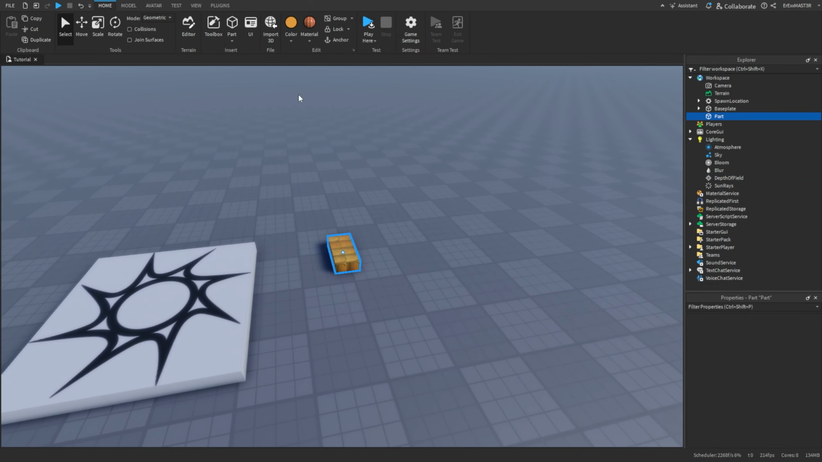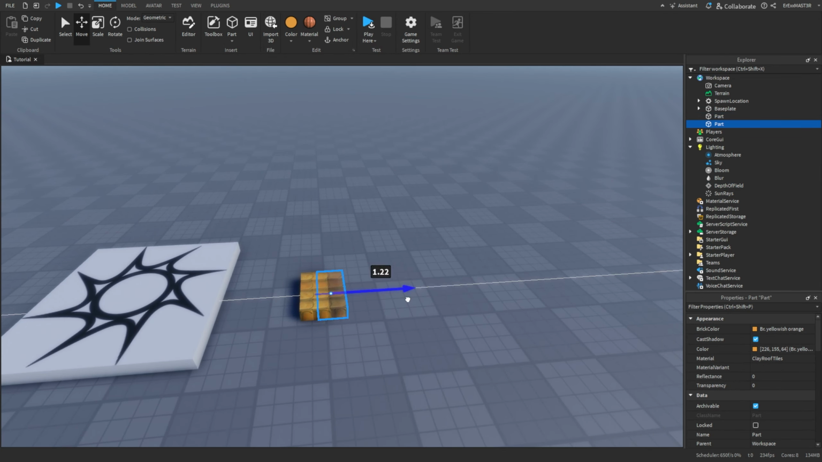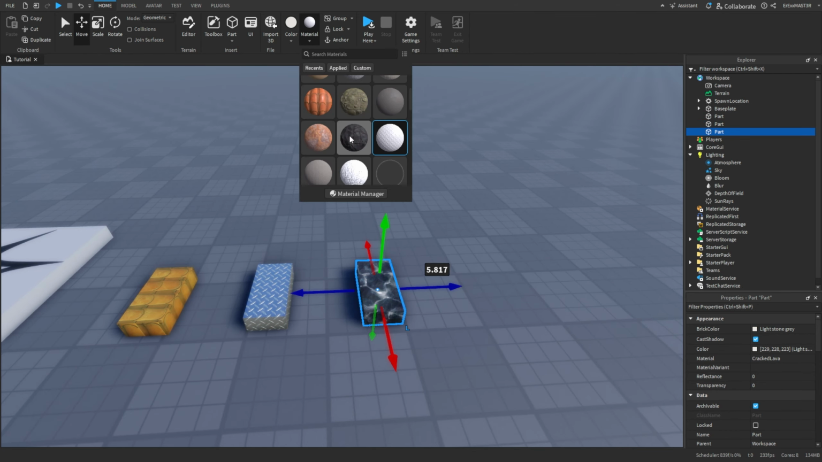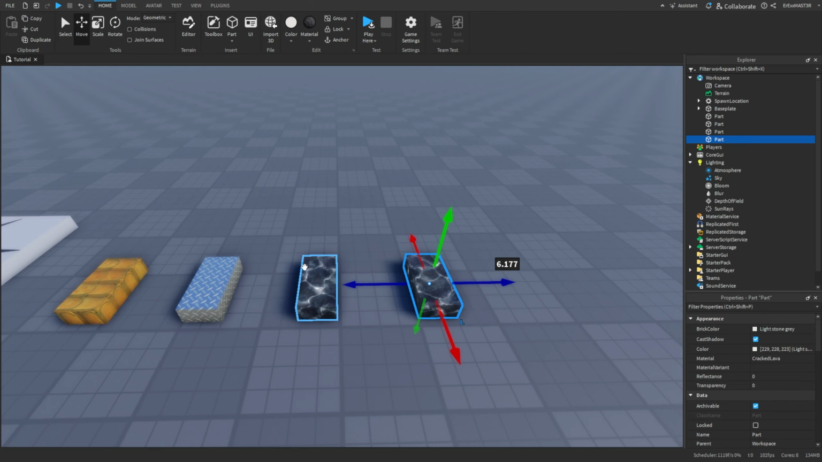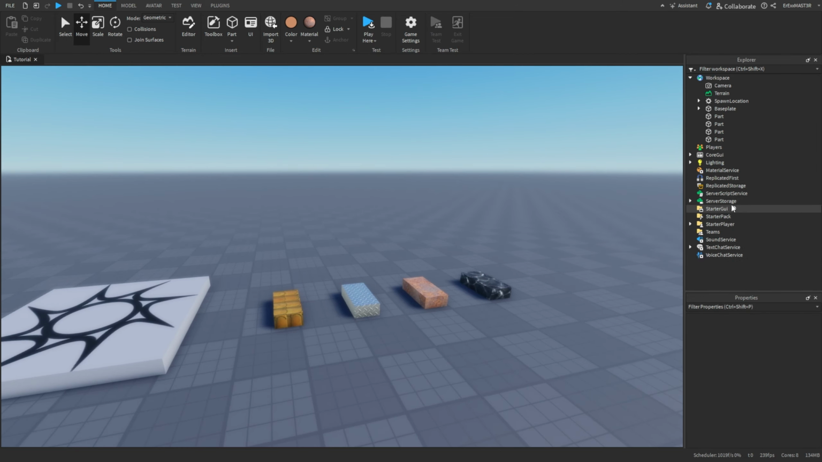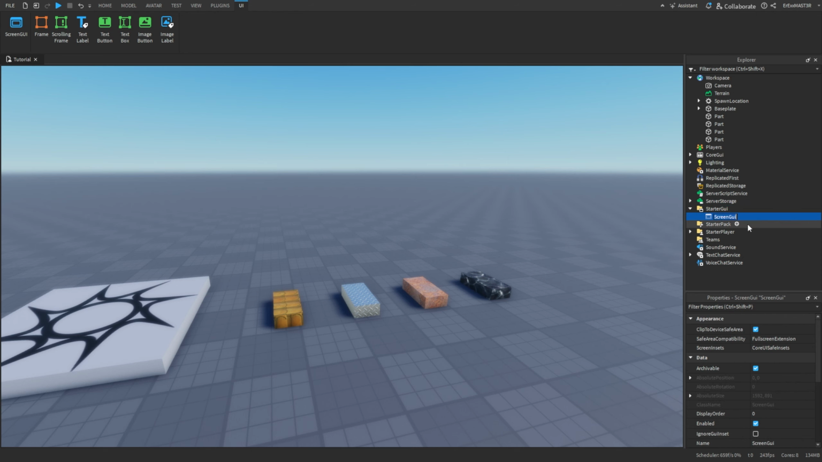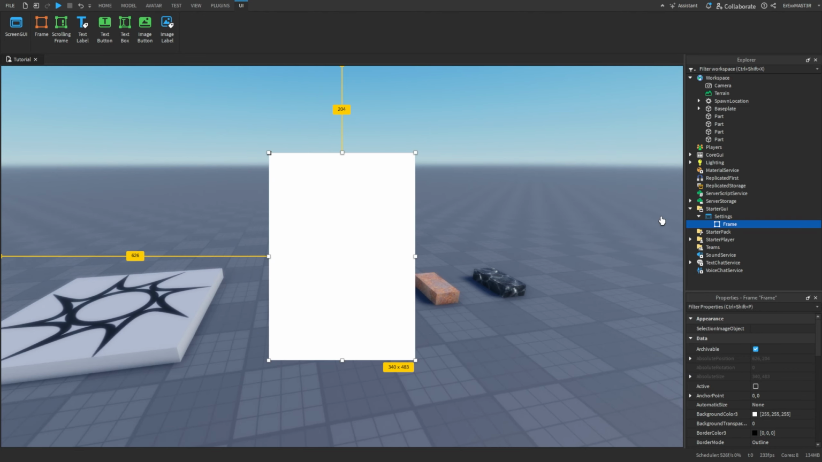And then I will insert a few different parts here, which will all have different textures, and we can also change the colors, just so I can show you how it works. And now we want to actually make the GUI, so I will insert a screen GUI. We can call this settings. I will add a frame, then you can just customize this frame however you want.